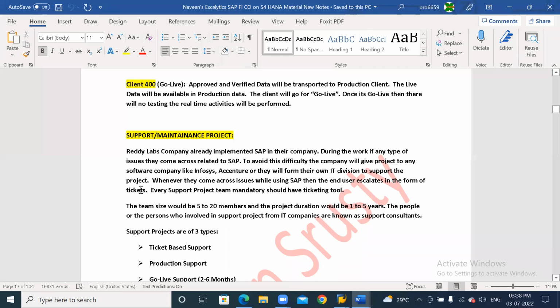So it could be Infosys or any other software company, or Reddy Labs can make their own SAP software team in their organization to resolve their day-to-day issues. It could be anything. Here the same thing I have explained. To avoid this difficulty, the company will give the project to any software company like Infosys or Accenture or any other company, or they will form their own IT division to support their project. Understood? They can form their own IT, right?